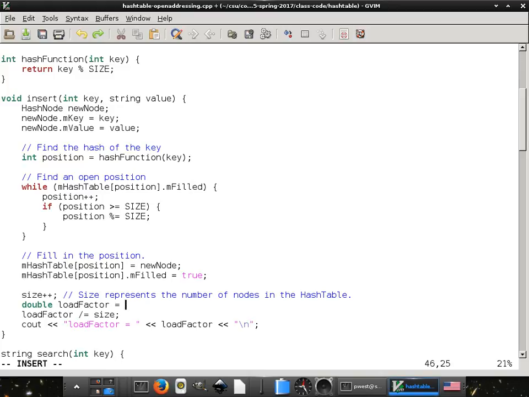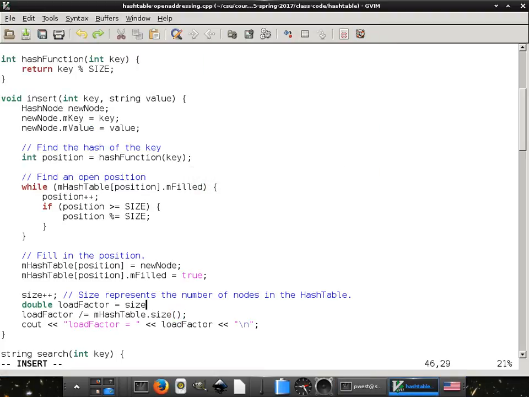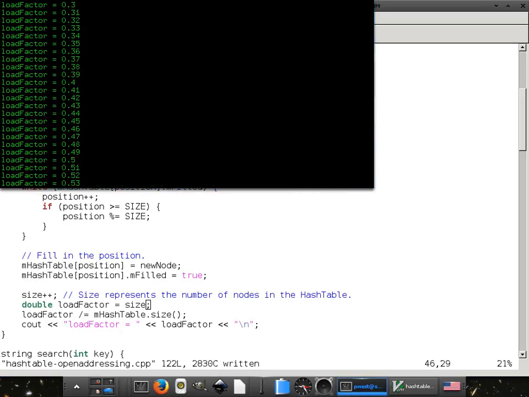And I just realized we did that backwards. It's size divided by m hash table.size. There we go. Start with the size, divide by the whole size. So this is a load factor.